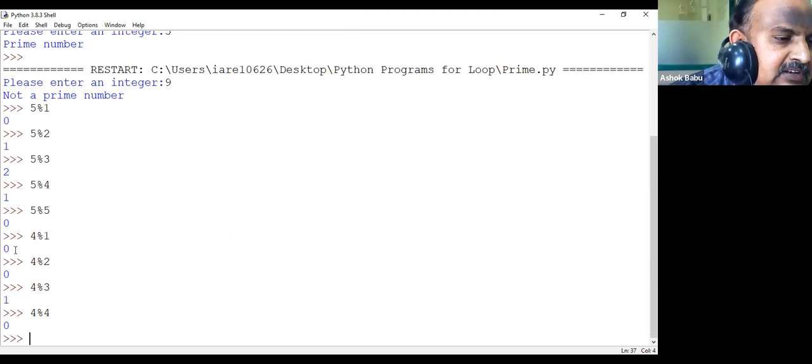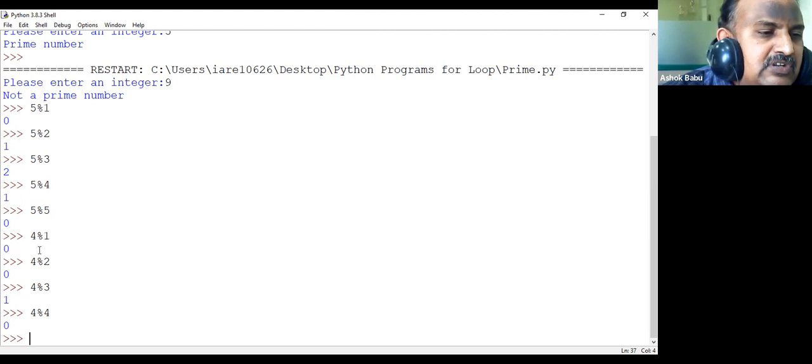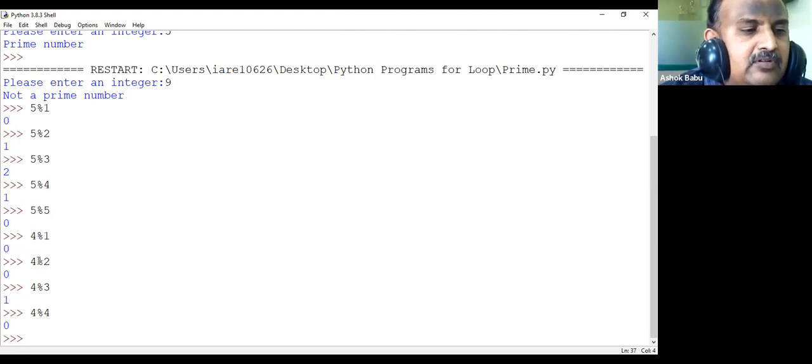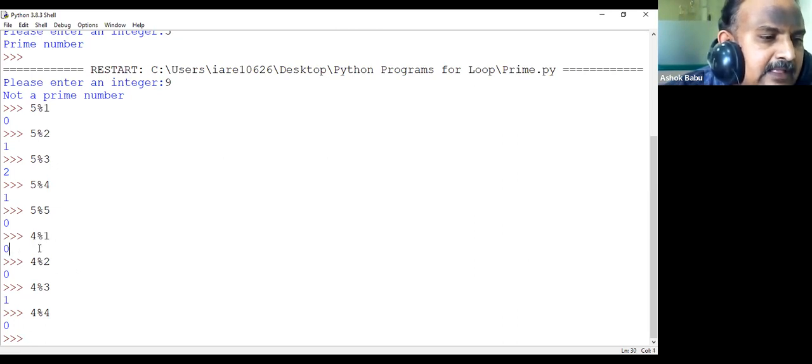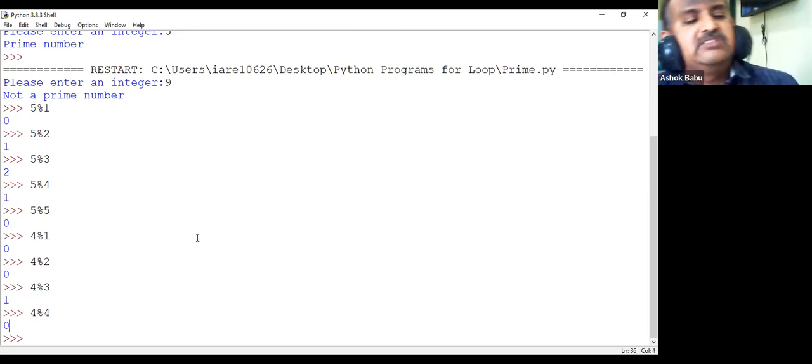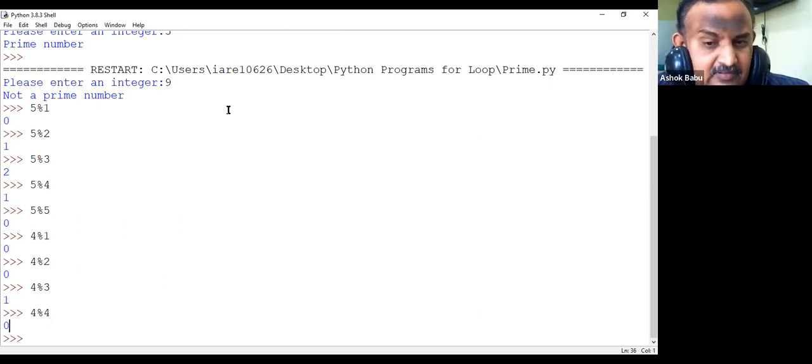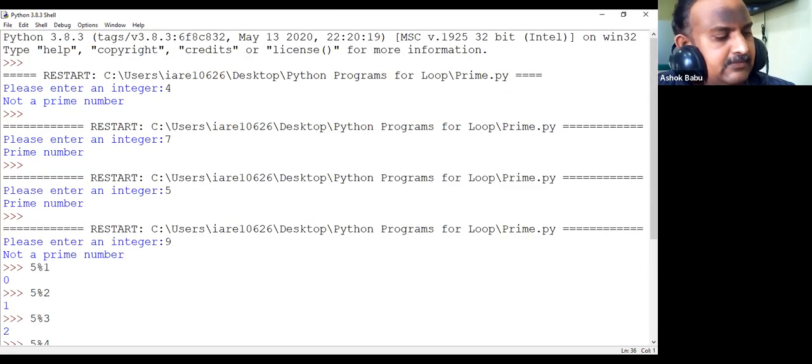So when number % i equals 0, the count is incremented from one value to the next. Here the count is incremented from 0 to 1 for 4 % 1. Next, for 4 % 2, the count is incremented from 1 to 2. For 4 % 4, the count is incremented from 2 to 3. Therefore the count is 3, and when count is 3, the given number is not a prime number. Like this, you can find out whether the given number is a prime number or not.